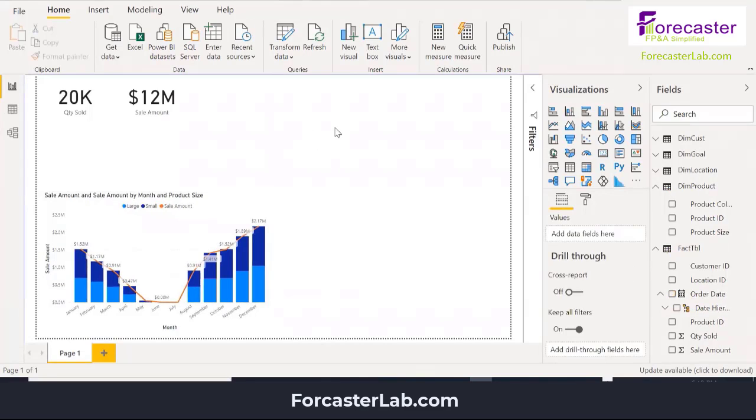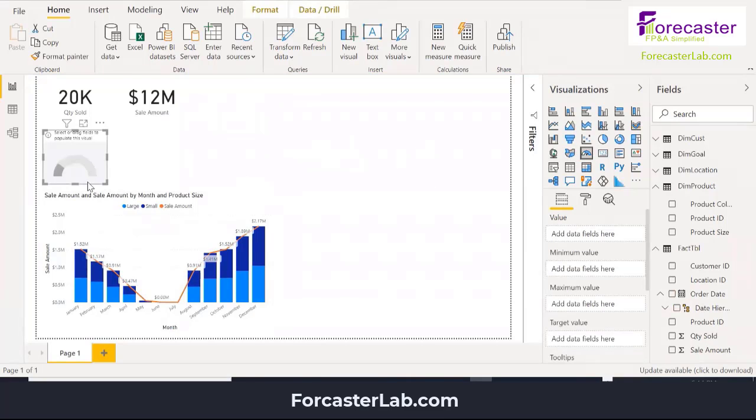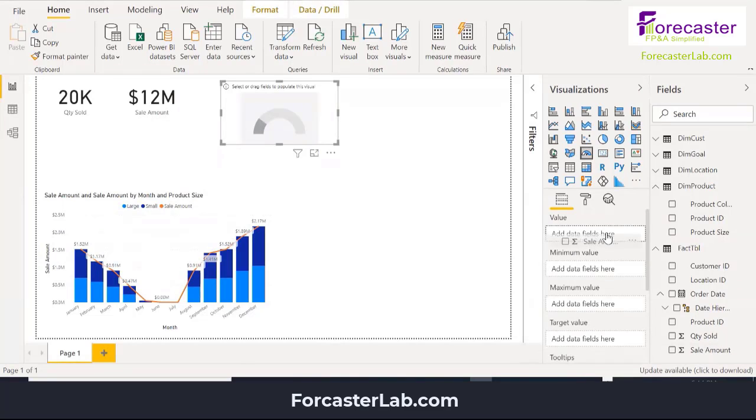Another thing I want to do is, 1, 2, 3, 4 down, 3 in, I want a gauge. So I'm going to select this gauge. And the gauge is going to tell me how much of my budget or goal or target did I achieve. So in this case, I have a value. The value is going to be my sale amount. So I'm going to drag sale amount into value. So my 12 million shows up.